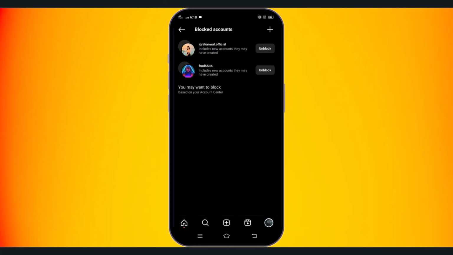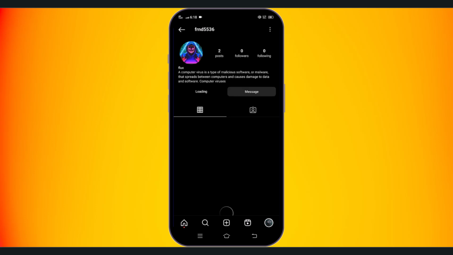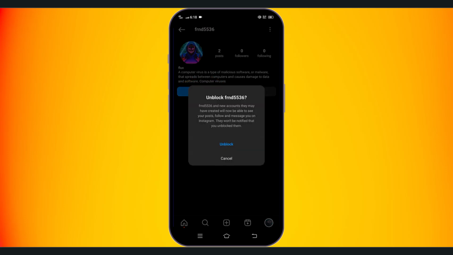Here, you'll see a list of all the users you have blocked. Find the user you want to unblock and tap on their name. Then, tap the Unblock button on their profile. Confirm Unblock. A confirmation message will appear. Tap Unblock again to confirm.